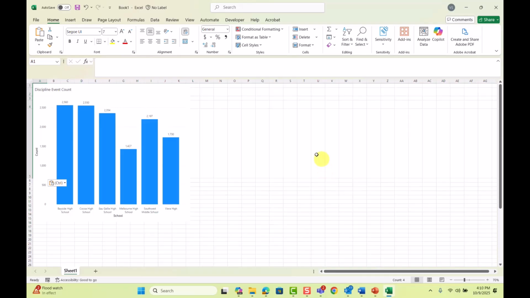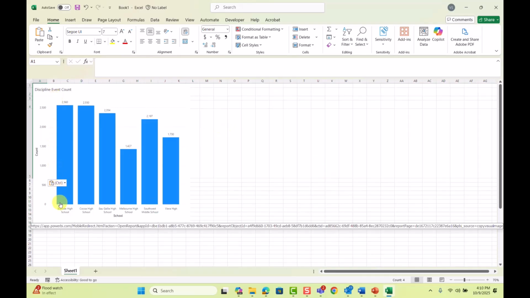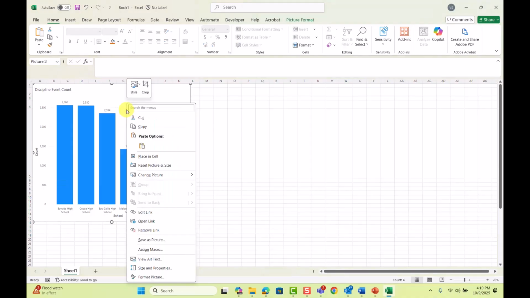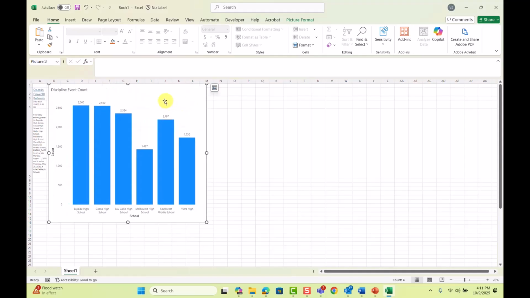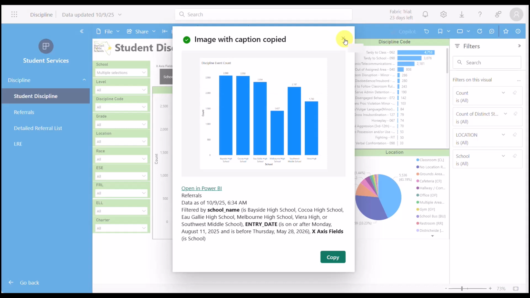Remember, from Excel, the caption information is hidden behind the graphic. Left-clicking with the pointer cursor will point you back to Power BI. You must right-click to reveal the 4-directional arrow, then click and drag the graphic over to reveal the caption information. Now, let's X out of the Image with Caption Copied dialog box.